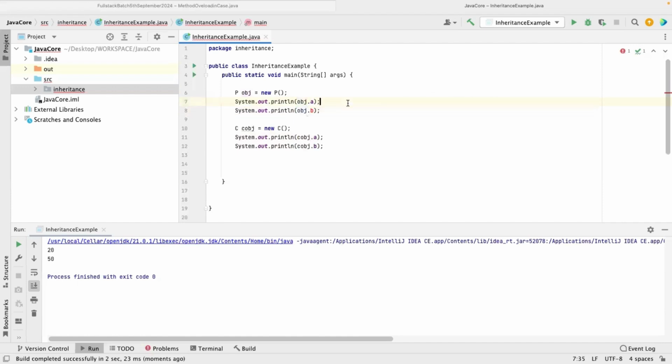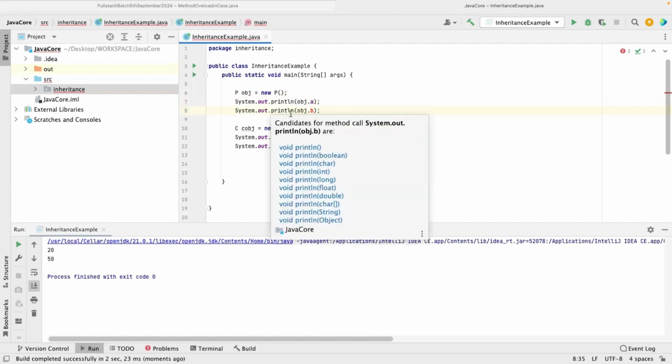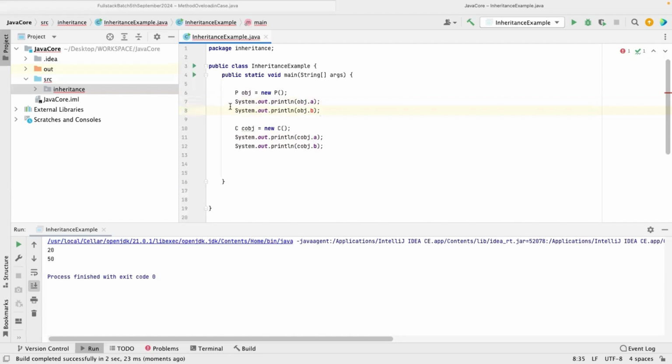What is happening here? You see, the parent is not able to access the child properties, right? P can only access A, not B. So clear to you all? This part is clear? Okay, now we'll see another example of that.